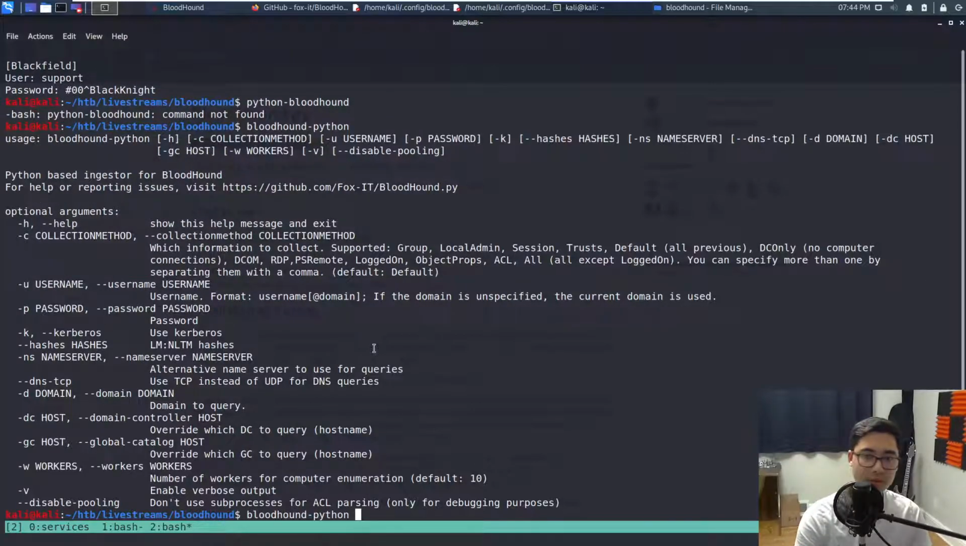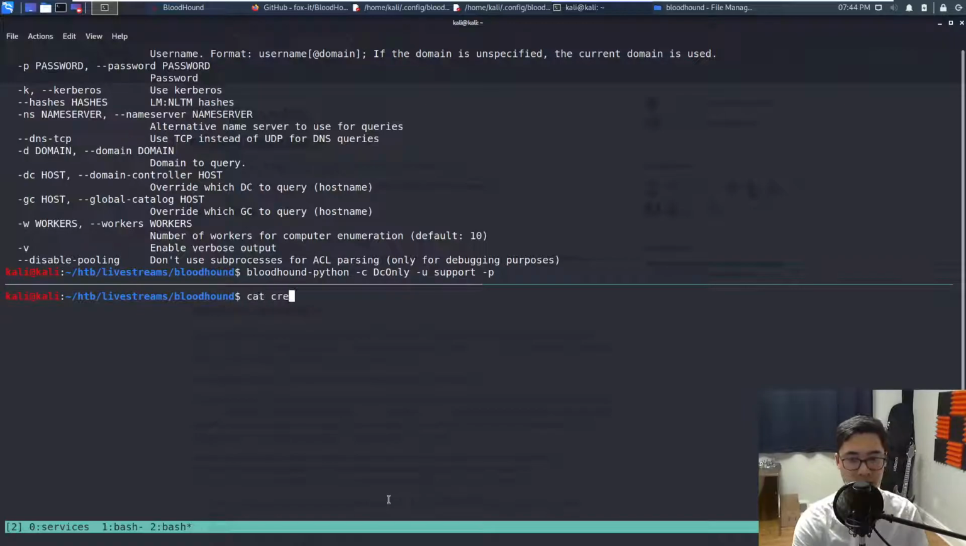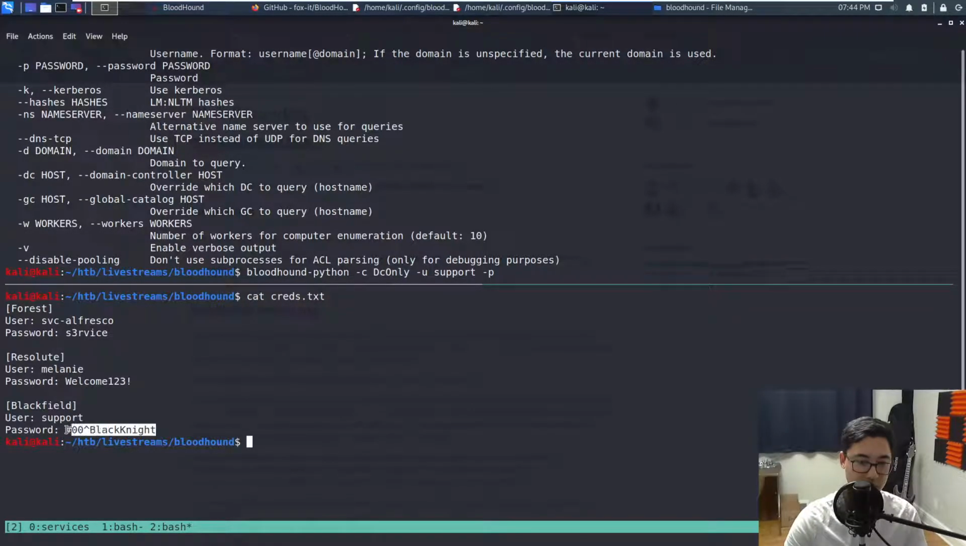So we're going to specify the collection method. The one that works best was DC only. And again, the collection method is important. If you are collecting Active Directory data from a domain controller, I highly recommend using this flag. So the username was support. The password was Black Knight. And make sure to put it in quotes because I believe this is a special meta character in Bash.